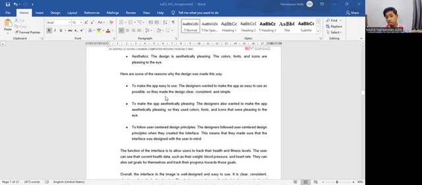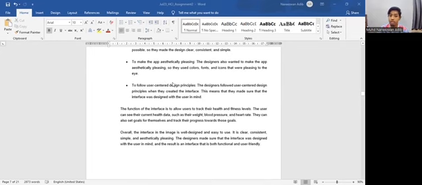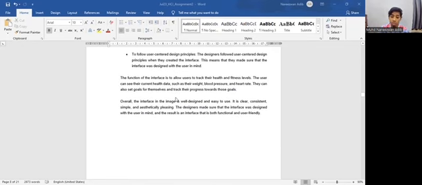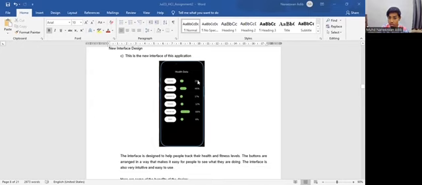There are some reasons why I made this design. First is to make the app easy to use. Second, to make the app aesthetically pleasing. And lastly, to follow user-centered design principles. This interface function allows them to track their health and fitness level. They can see their current health data, weight, blood pressure, and heart rate. They also can set a goal, like I showed before, their percentage on the right, so they can set their own goal.